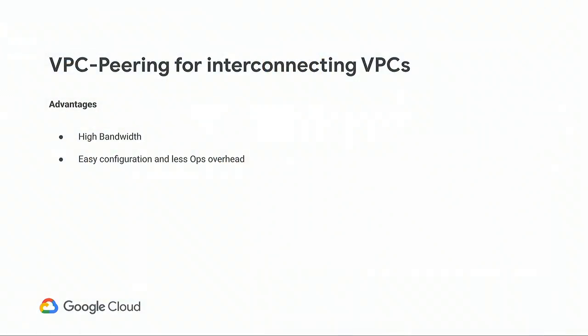It's a very easy configuration. All you need to state is the project ID as well as the remote VPC you want to peer with, and that's pretty much it. And you have granular control as to the custom routes, the dynamic and static routes you want to import and export. And what are the major considerations?